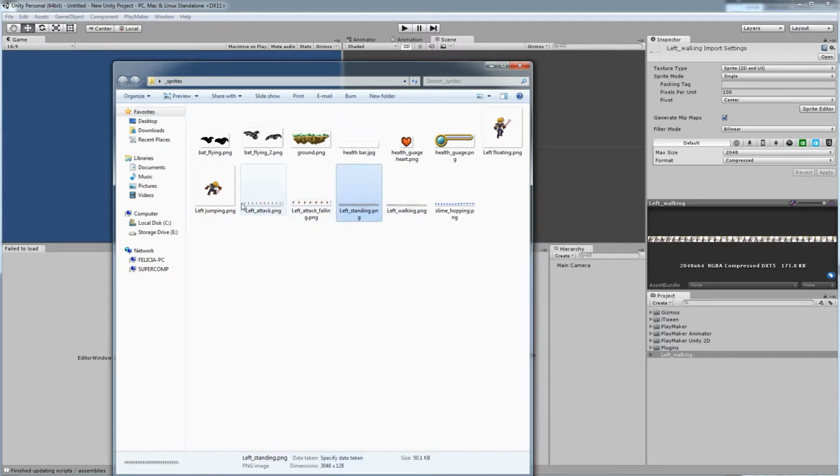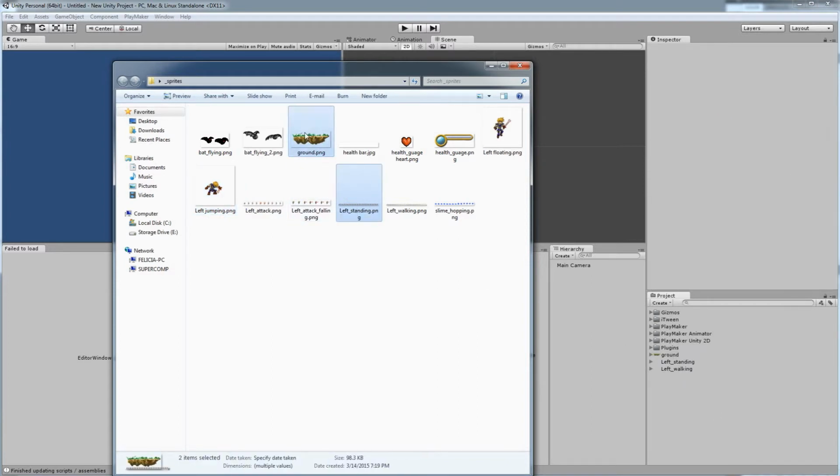Let's say I'll grab ground and him standing. I'll drag both of these in here, and you can see that I can grab multiple. I can grab all of these and drag all of these in if I want to. So it's faster to drag them into the window right here than it is to go to import one at a time.